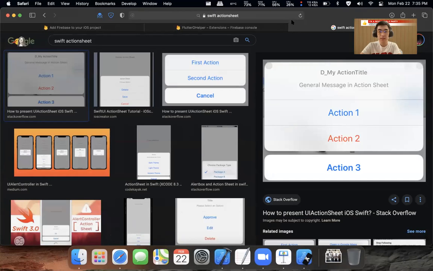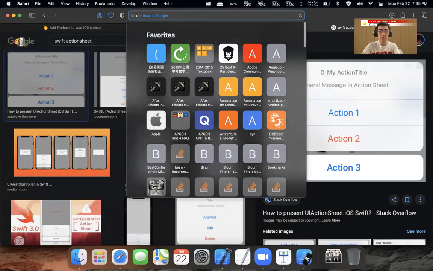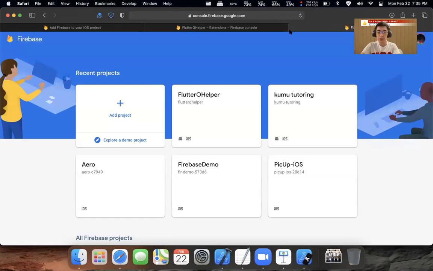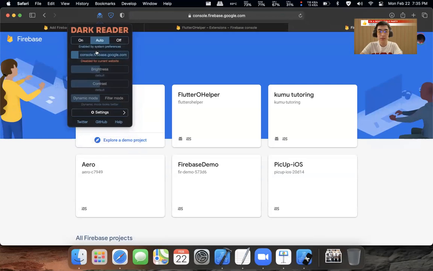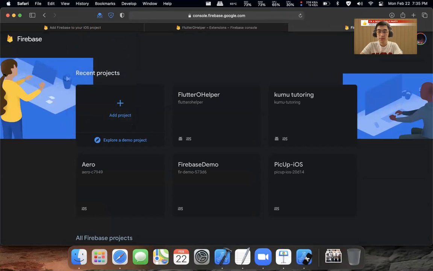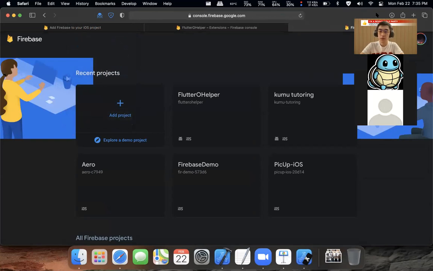All right. Now, go to console.firebase.google.com. Let me turn on my dark mode again. Let me know when you guys are ready.